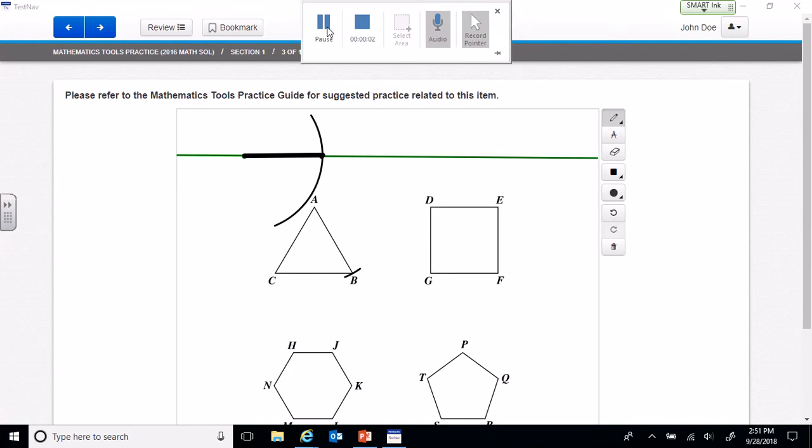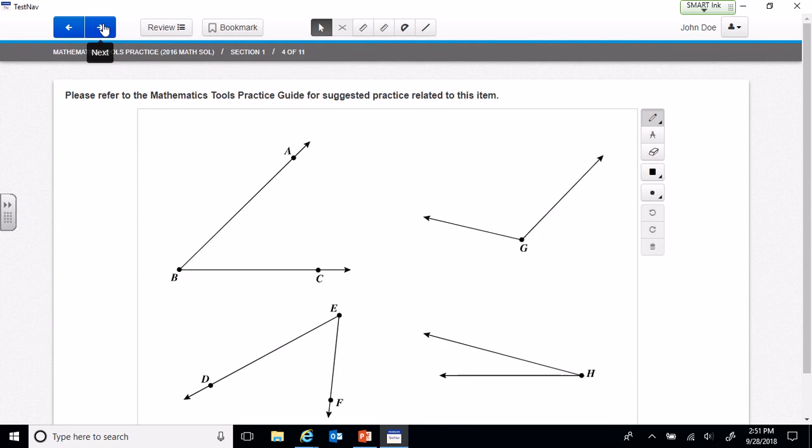For this construction, we'll be constructing an angle congruent to a given angle. So I'm going to move to the next slide where I have some angles, and I will be constructing an angle congruent to angle ABC.